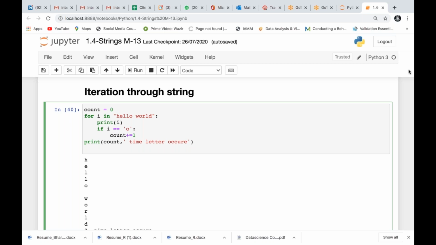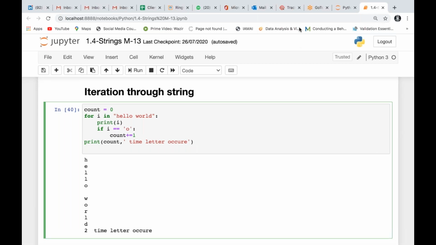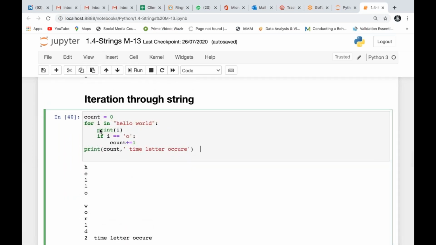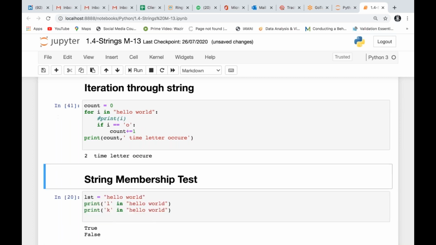Okay, count 0, for I in hello world. All right, print count. I'll print it. Thank you. Okay, next. If I don't give this print, it will not give the output. Simple. Okay.